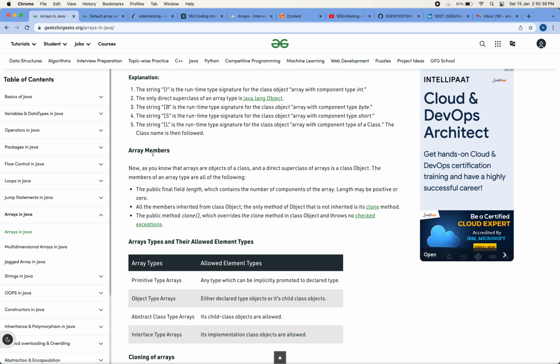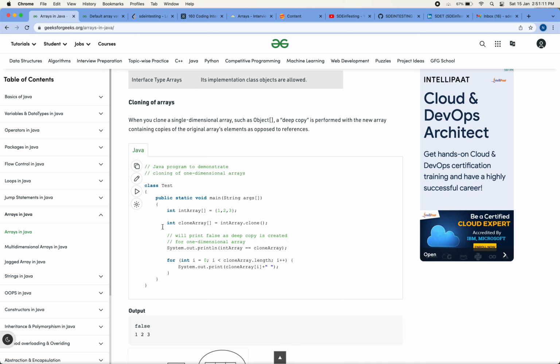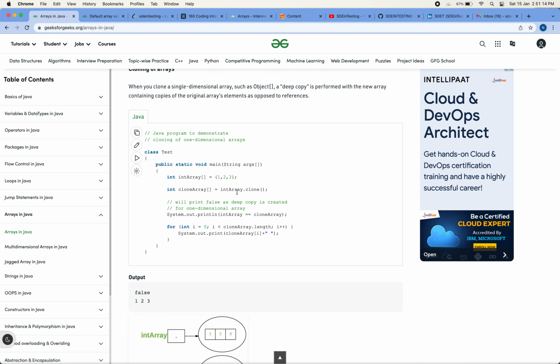And this is the array member: the public final length field, which contains the number of components. So we have one length field there. If you want to know the length of that array, you can fetch it from this. And the clone method is available through the Object class. To clone this array, just apply the clone method, that's it.